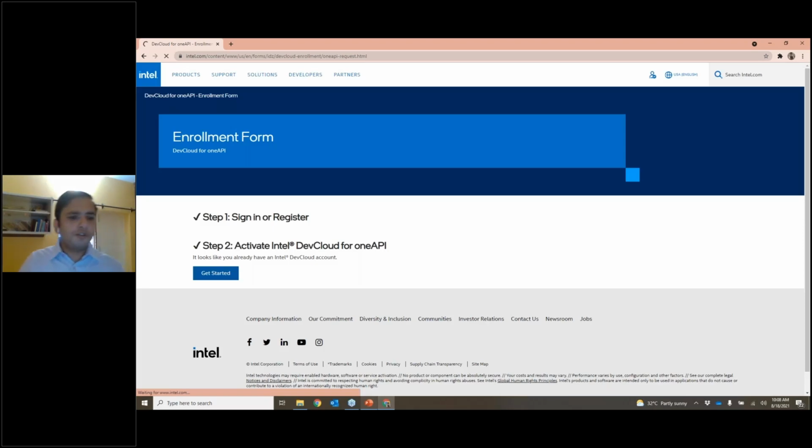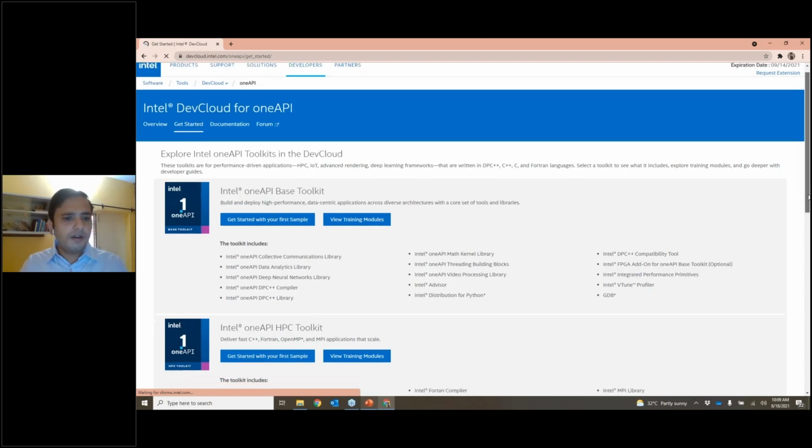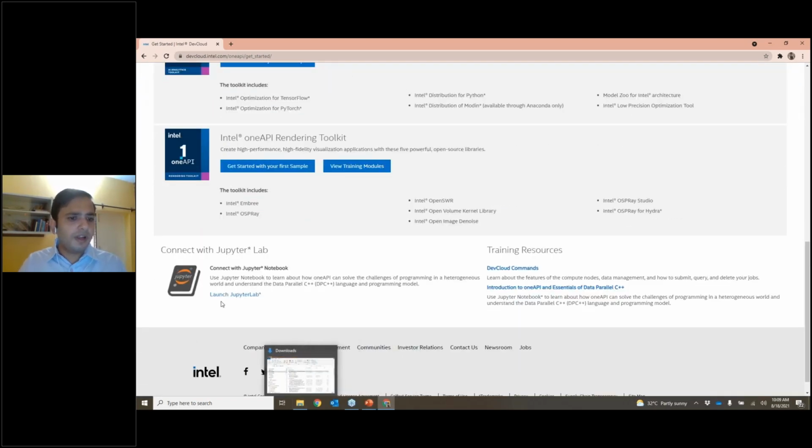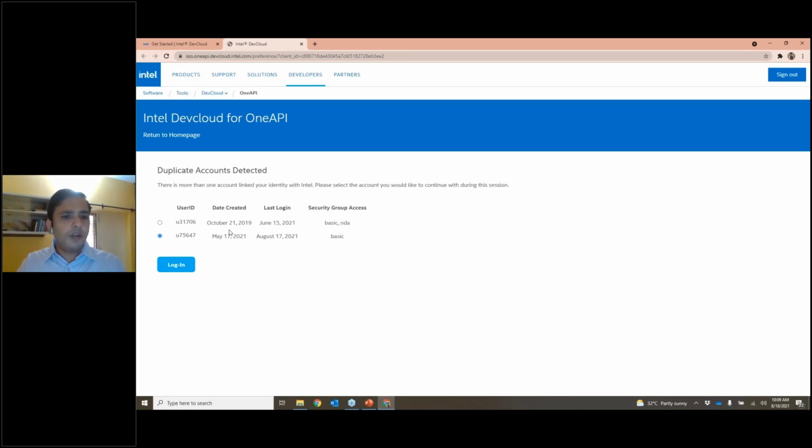So most of you should be able to get to this page, get started. And here you would have this option called Connect with Jupyter Lab. When you see this screen, you just click on Jupyter Lab, launch Jupyter Lab. You may not be presented with this because I have 2 logins, but you may have just 1 login. So it will just log you into the DevCloud. You may not get this screen.